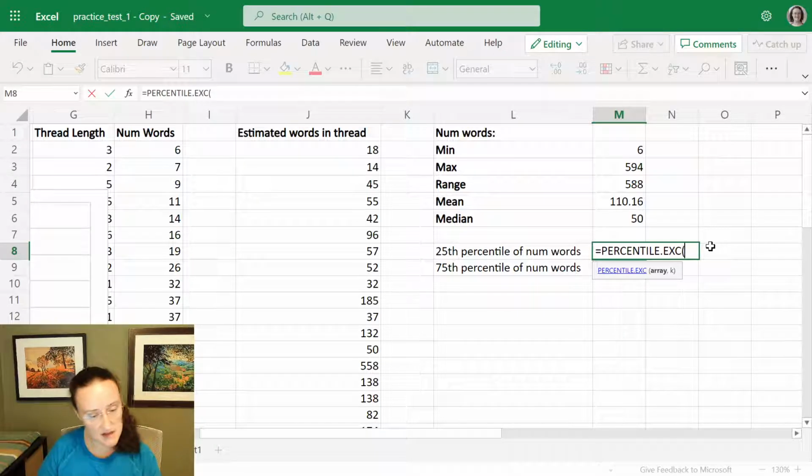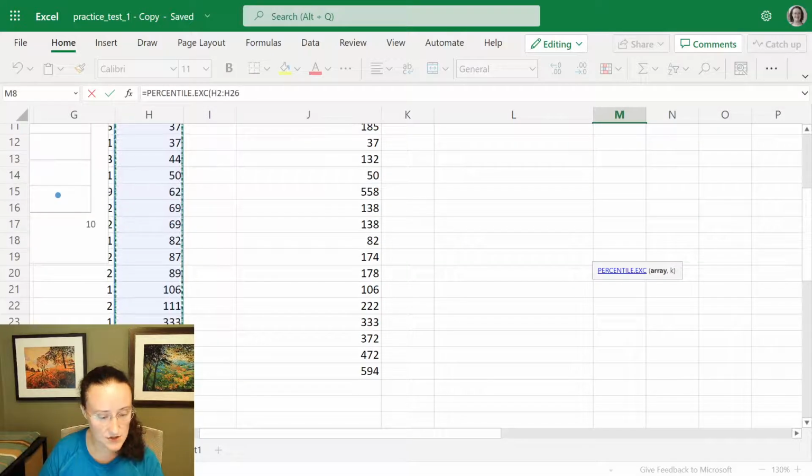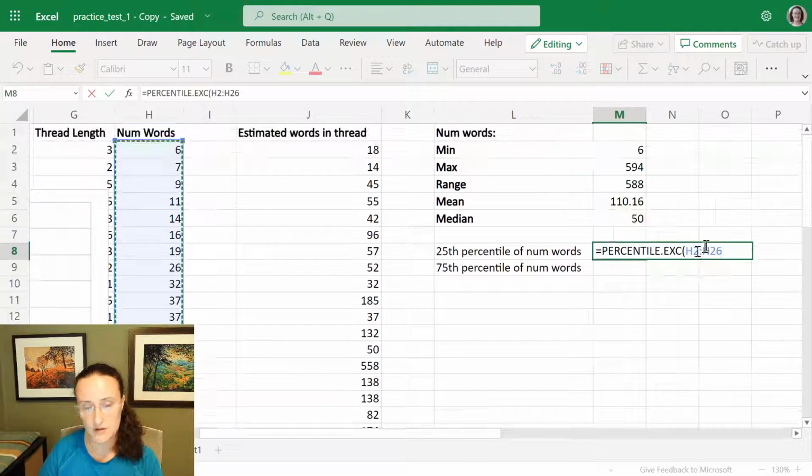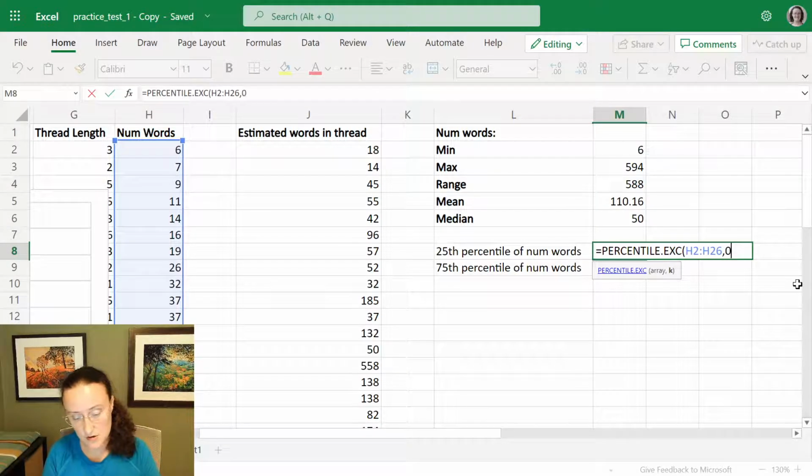Okay, so now I need to select the data. So I'm going to click from cell H2 and drag down to cell H26, or you can type in H2:H26. Okay, and then I need to put in a second entry, a second argument here, and that is what percentile I want. So you put a comma after H26, and then you're going to enter 0.25 for the 25th percentile.